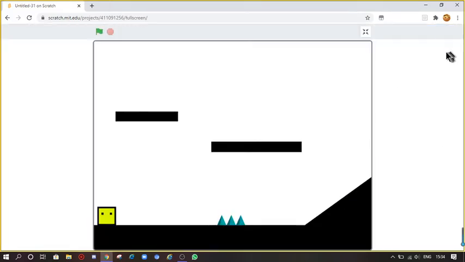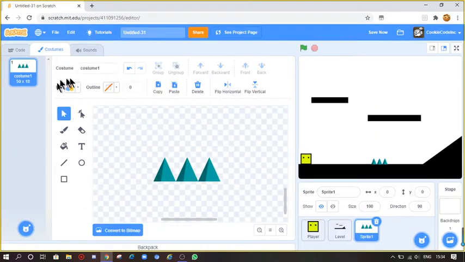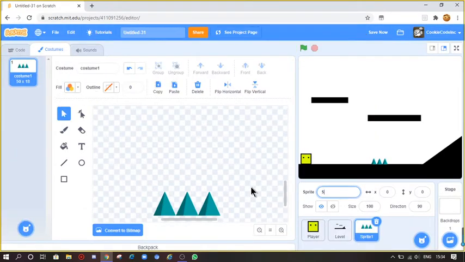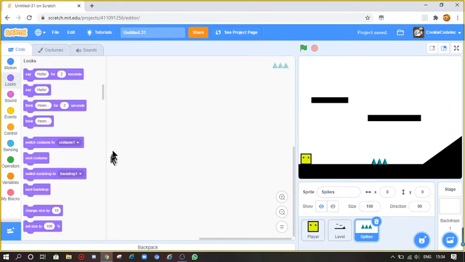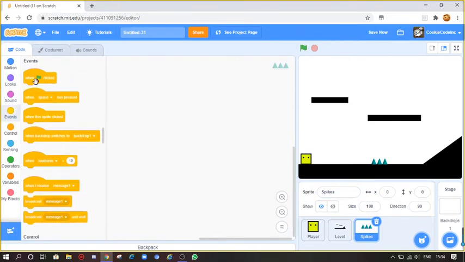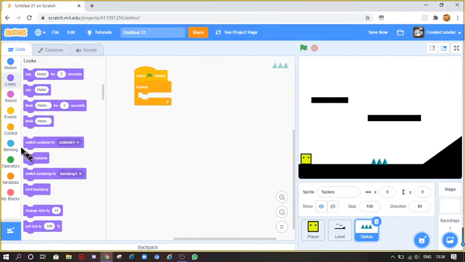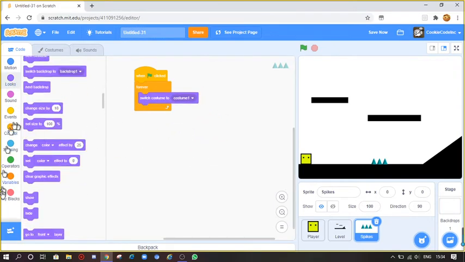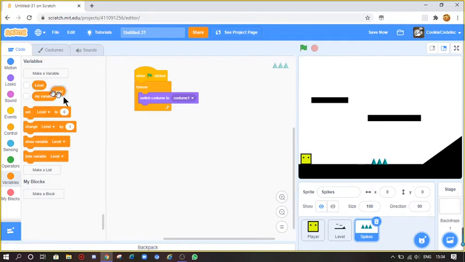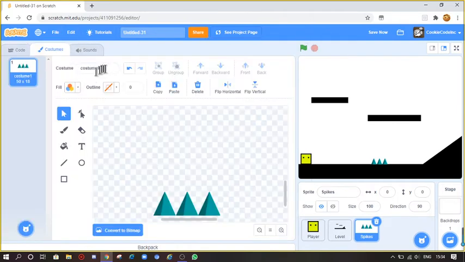So yeah, kind of like that. I'll make it easy for now since it's level 1, and I'll just name the spikes. Go to your codes, go to events, and grab a when flag is clicked, and go to control, grab a forever, go to looks, grab a switch costume to, and go to variables, grab the level, so it's going to be forever switch costume to level, and I'm going to name this 1.